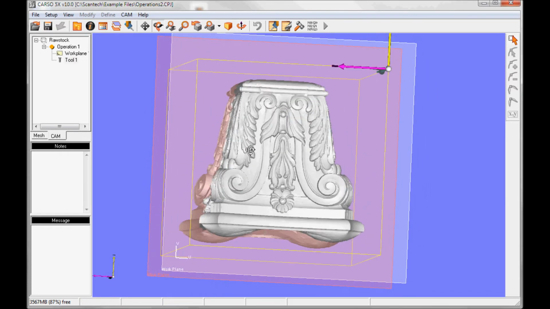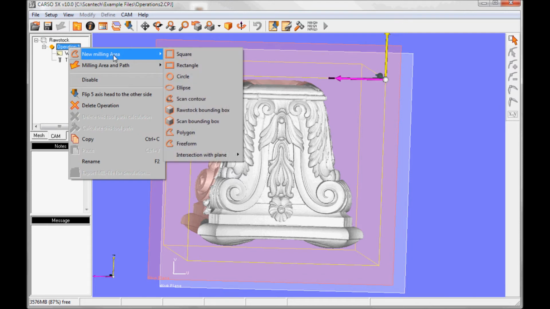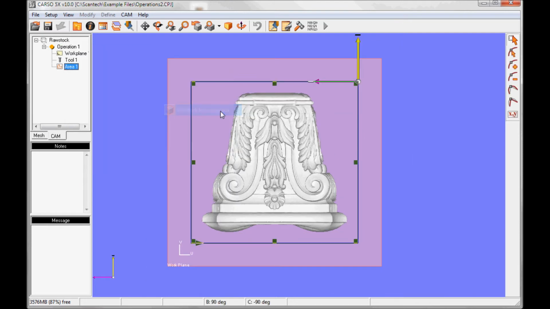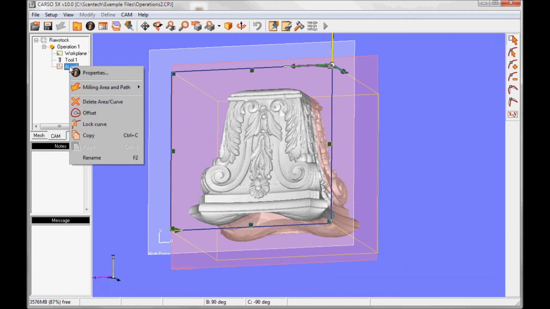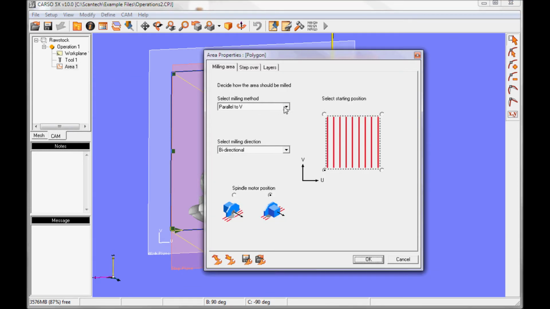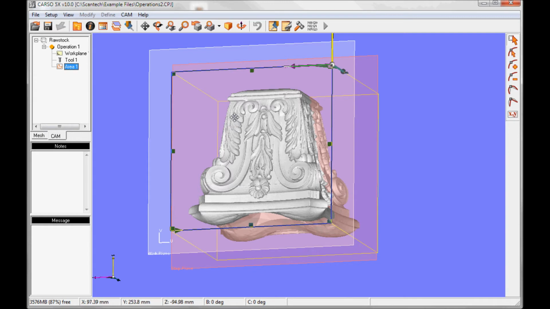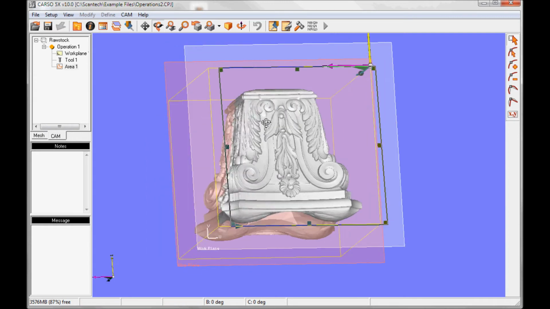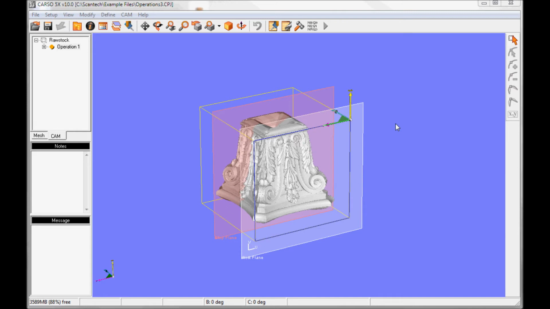The area that I want to cut should be the bounding box, so I right click on operations, select raw stock bounding box. Now we've defined the area. The area parameters we can get access to by right clicking on the area, select properties, and I want to mill parallel to the table like this. And I want to have a step over of 20 millimeter, so I have 12 millimeters to break with a hammer after. So now I've defined work plane, I've defined the tool that I want to use, and the area. Now I've defined the first operation.